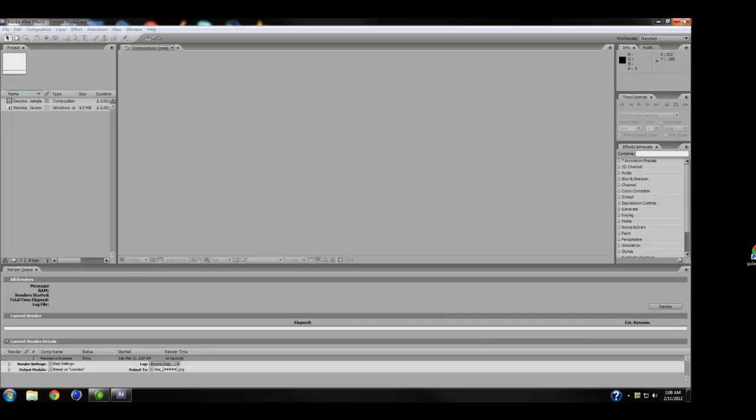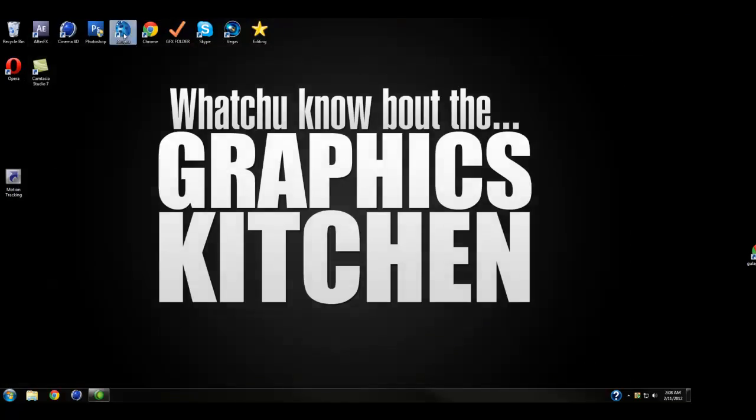Now we're just going to exit out of After Effects. I'm not going to save the project file in After Effects into the project file folder because it's a pretty simple step. Now we're going to open up Beaux-Yeux, and then we're going to import the sequence that we had just made in After Effects or rendered out.